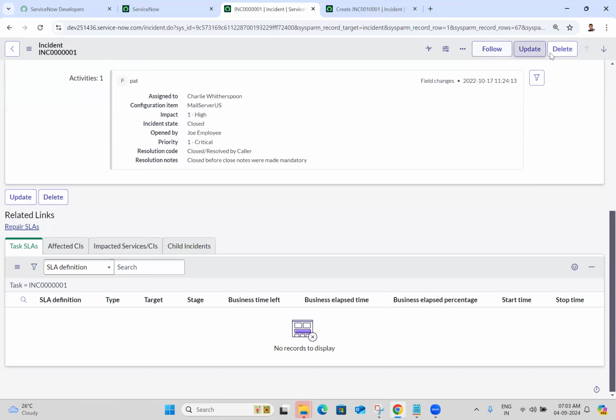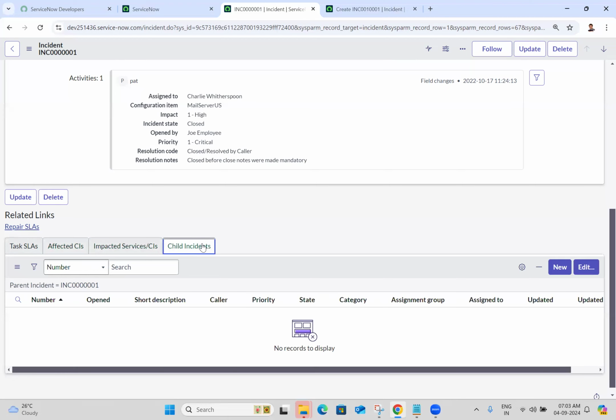These are the form header buttons. These are called form bottom buttons. These are the form related lists. This task SLA is one related list. Affected CI is one related list. Impacted service CI is one related list. Child instance is one related list. This we are calling as related list.